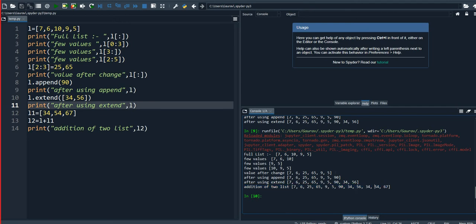So in this way you can add two lists from any given list. If multiple lists are given in the table in your program, in your paper, then you can add the lists. So now we have learned append, extend, adding of two lists and slicing.